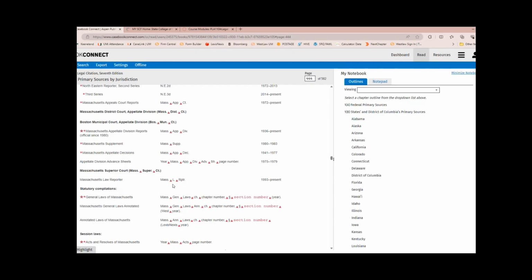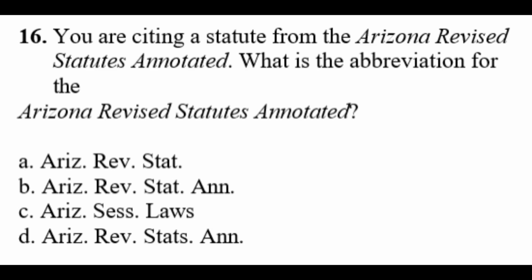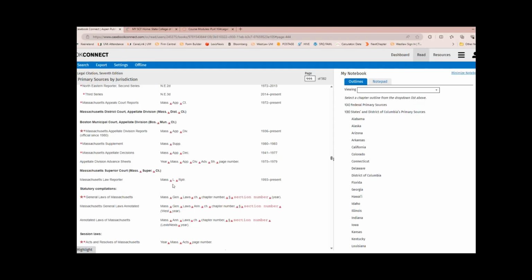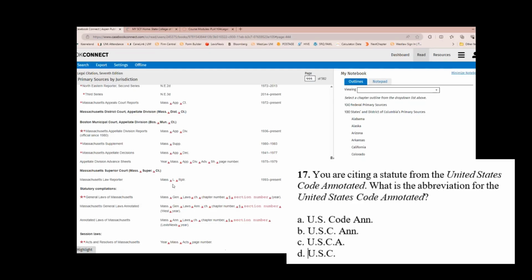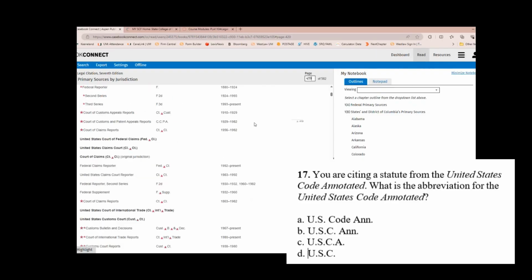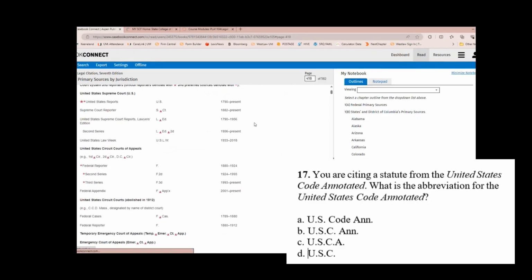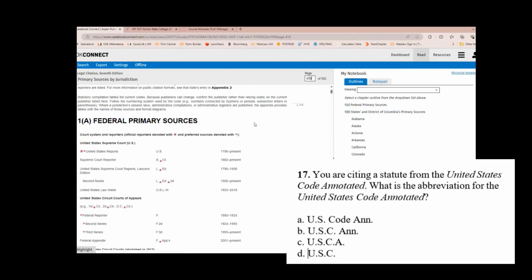Okay, so let's jump over 16. I'm going to let you do that one on your own. 17 is federal. So it's asking you to cite the statute from the United States Code Annotated. So what is the abbreviation? So using Appendix 1, we know we're in federal court. So we're C, because you just use the letters, you don't spell it out.